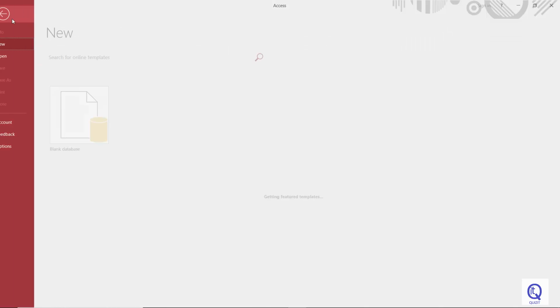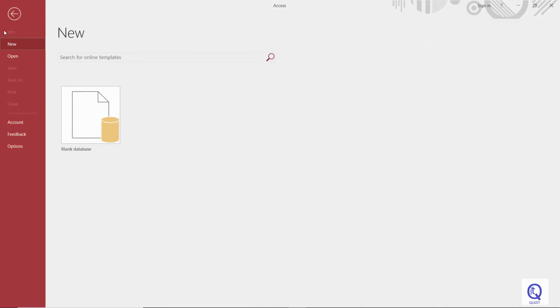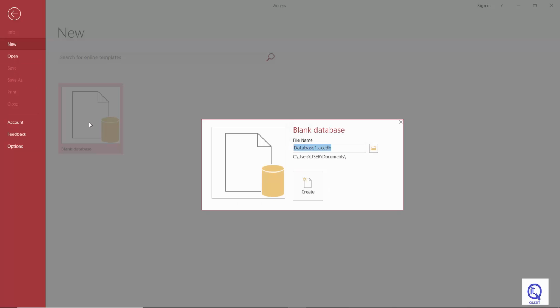Now I'm going to create a new database using this backstage view. Here I have the option to create a blank database. I'm going to name this database ABC Company, and this is the extension of the database file. I'm going to save it in the same location which this displays, and I'm going to create.